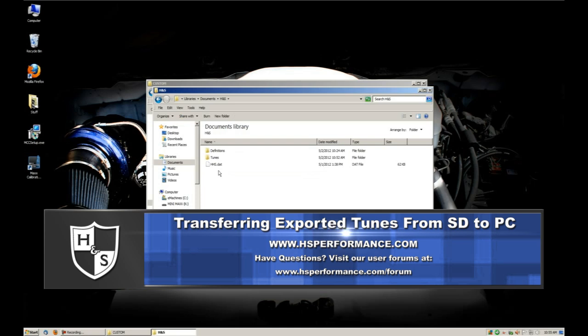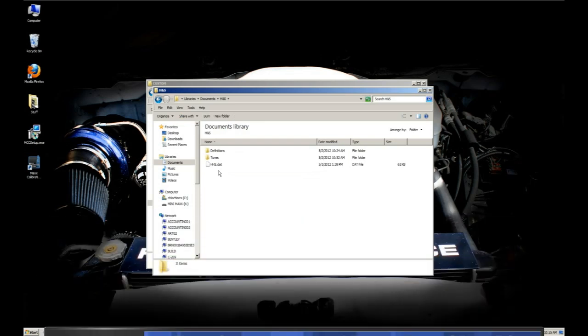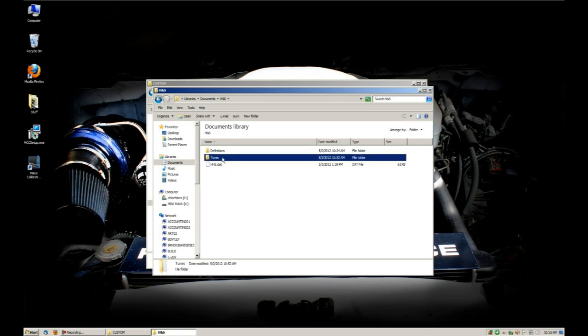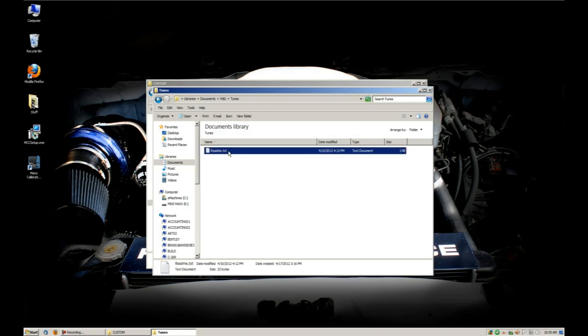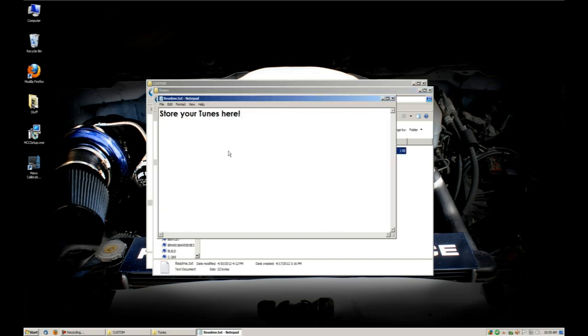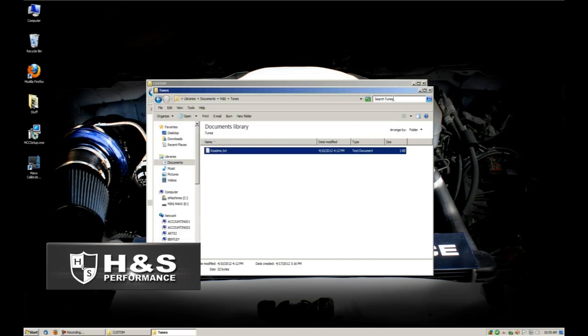Step 6. Here you should see two more folders, one named Definitions and one named Tunes. Double-click the Tunes folder to view its contents. Step 7. This Tunes folder is where your tunes or .mcc files need to be placed in order to be able to modify them using the Maxx Calibration Control software.